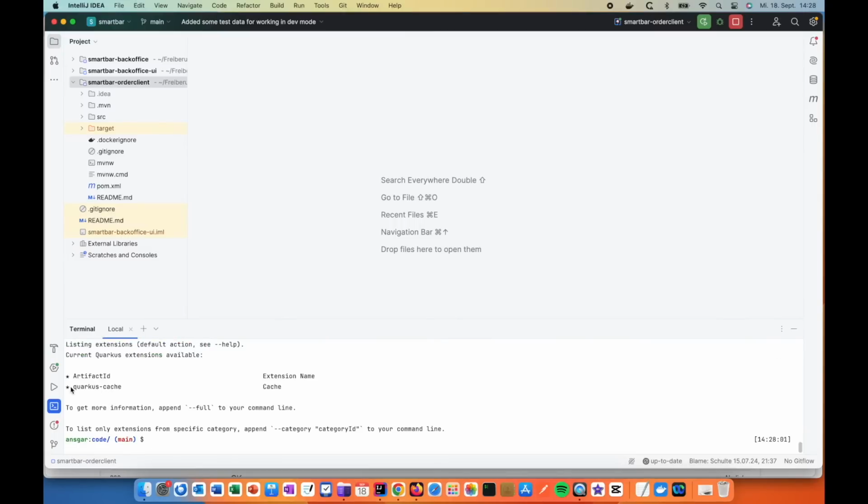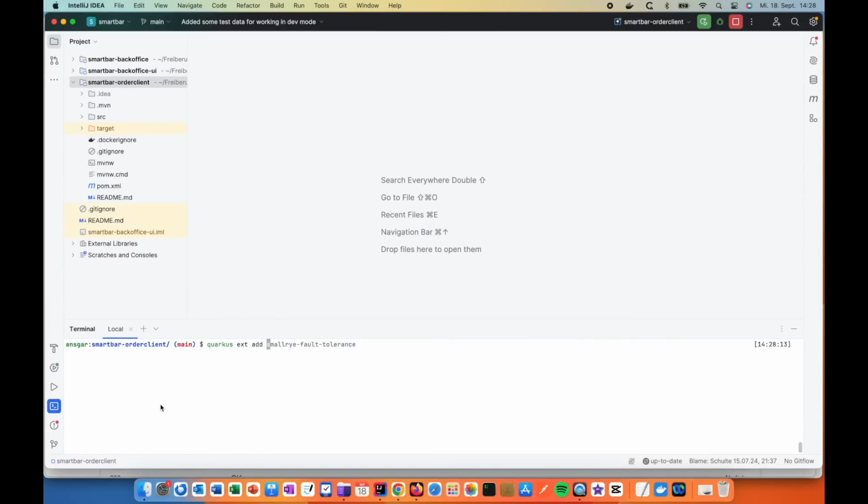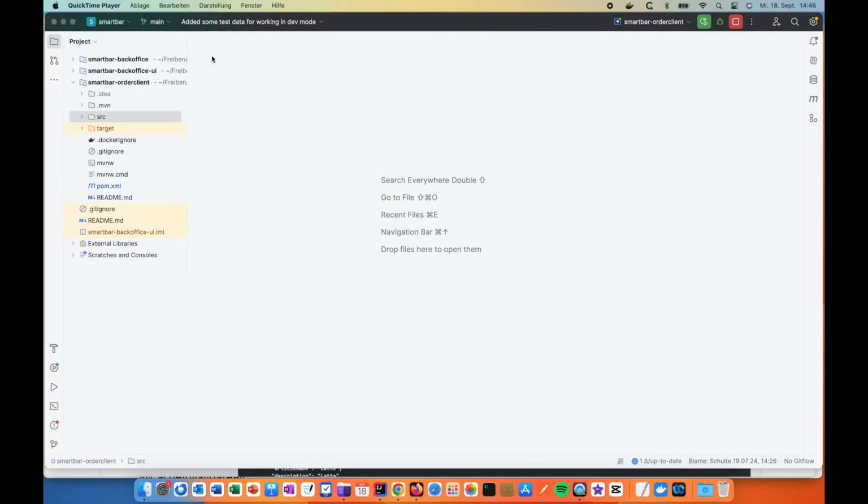Quarkus should then find an extension called Quarkus Cache, which you can then add as an extension to your project. This extension enables you to use caching in your application and already ships with a caching provider, so you are already set after adding this extension. With this preparation, let's now navigate back to the fetching of the menu from the SmartBar backoffice.